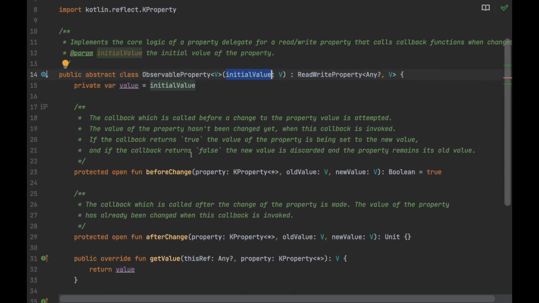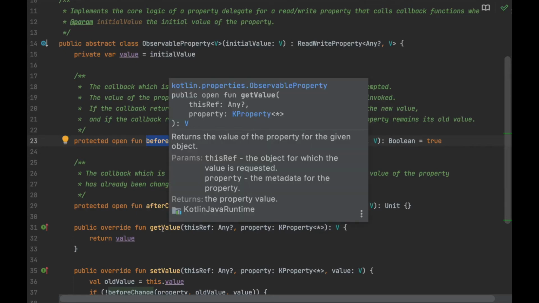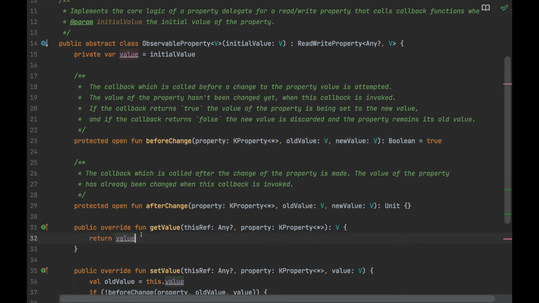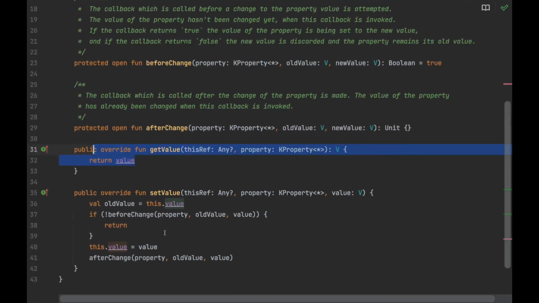And now you can see it has two callbacks. It has two things that you can override: before change and after change. And with the delegate, what we are interested in is get value, which is what gets called when you just access the property, and set value, which gets called when you set the value. And so get value is pretty simple; it just returns the value, so just the default behavior. Set value sets the value just normally, so default behavior for setting a value, but does two other things.